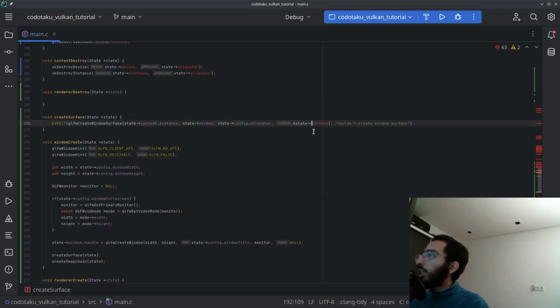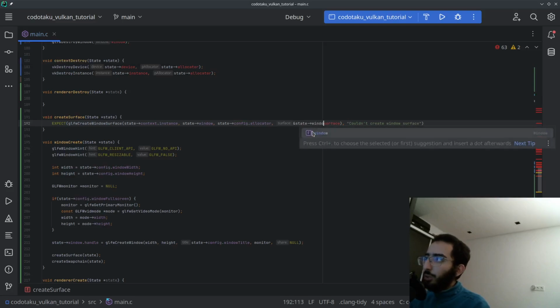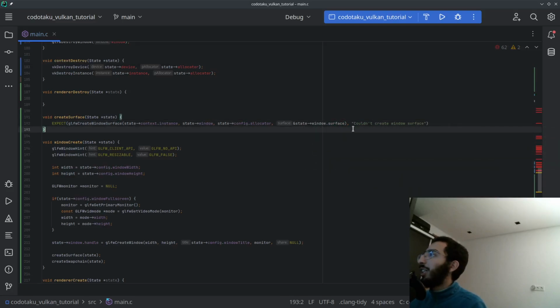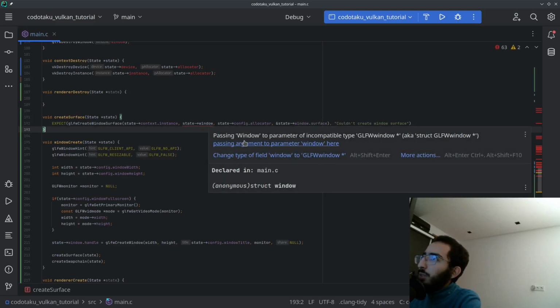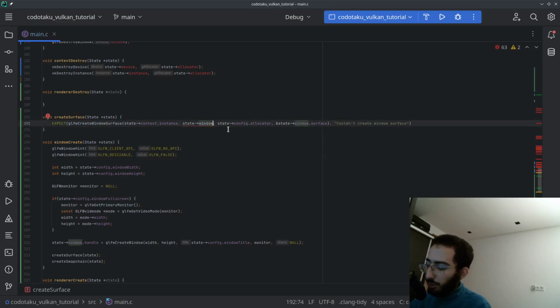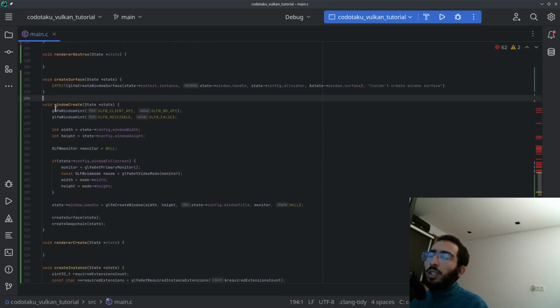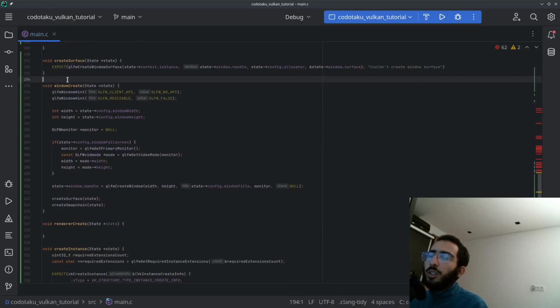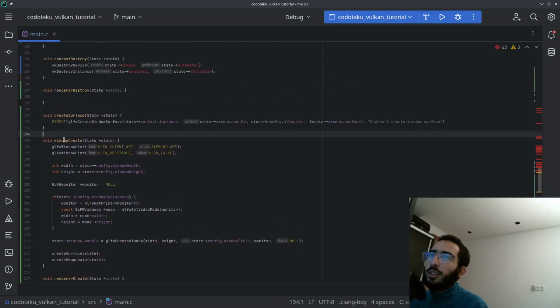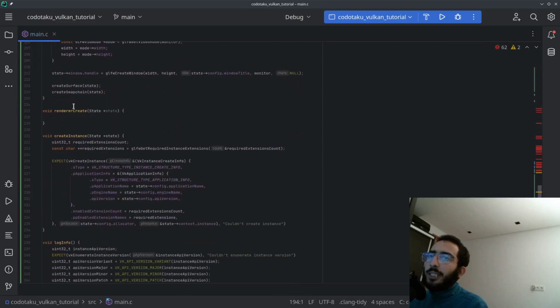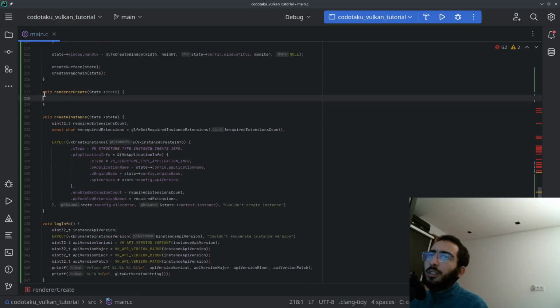Config.allocator. And here it's basically window.surface. Nice, lovely. Okay. Couldn't create window surface, lovely. Passing window to, of course, window.handle though. Okay, interesting. So that's for the surface right there, window create. Anyway, render create.